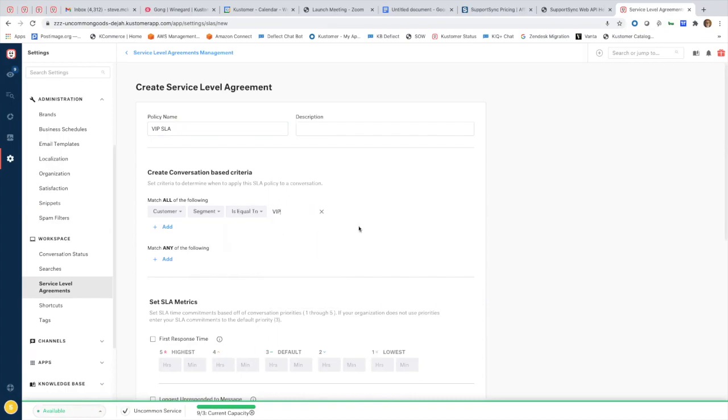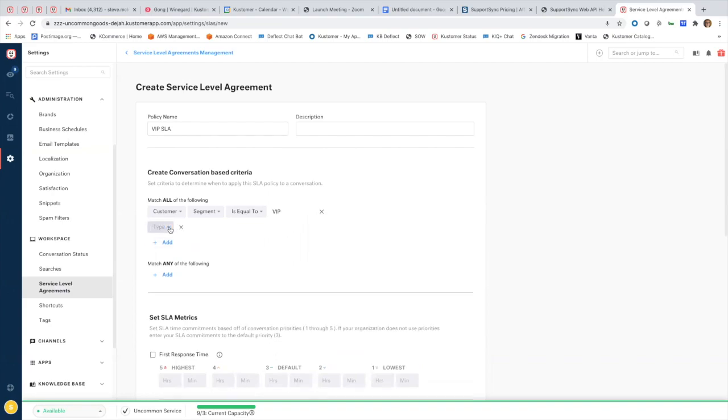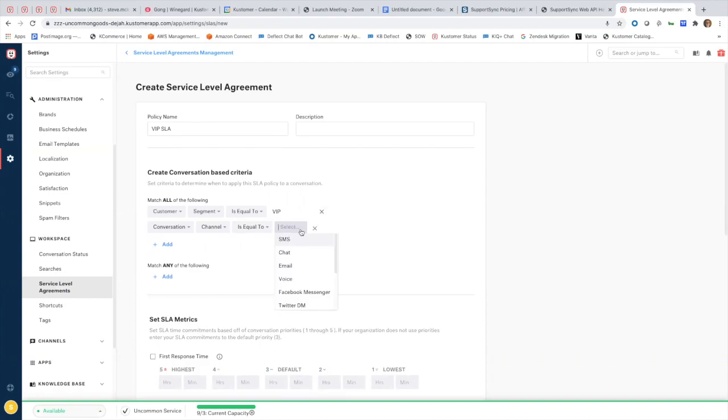VIP. And so now you remember just a few minutes ago, I said Marsha Bradley is a VIP that's in her field that we have there. And so if Marsha were to reach out, and she's a VIP, we can apply the service level agreement. We can also say it only applies if the conversation channel is equal to email. So that way, this only gets applied if it's an email and if the customer is a VIP.